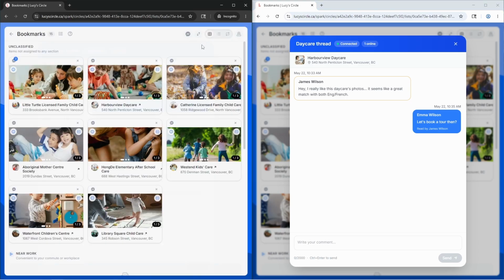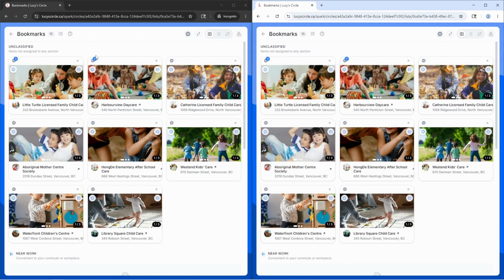So the cool thing is that you can close this at any time and that chat stays behind. So basically you can build this historical timeline for each one of these daycares and keep the information separate about the messages you have about each daycare. You can also do exactly the same thing at the list mode.